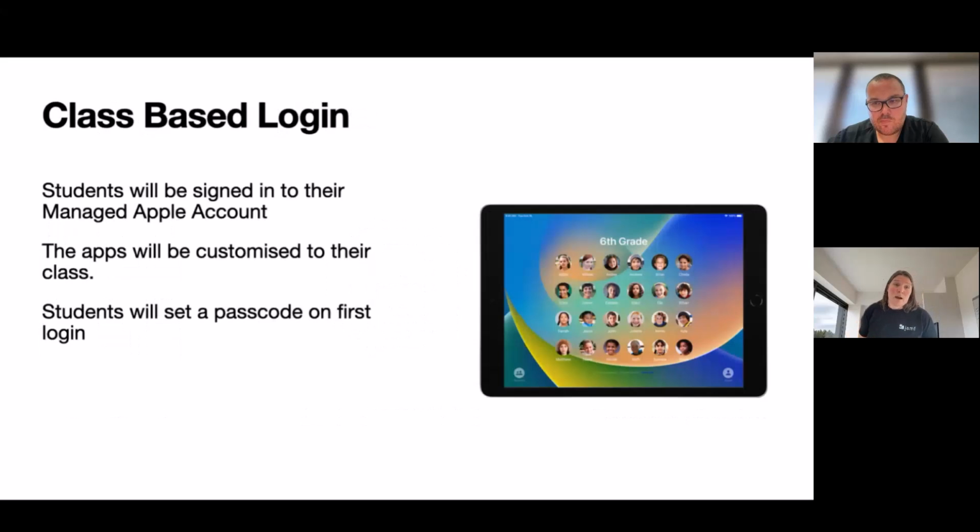So as I said, the class-based login would be the most common use case for students. It's making it really simple for them to log in. You can customize it with the pictures, or they will have their initials. They simply select their icon, enter that temporary passcode for the first time if that's been set, and then they can set their own passcode. As Tom touched on, if students do forget their passcode, it can be reset in ASM or via Apple Classroom.